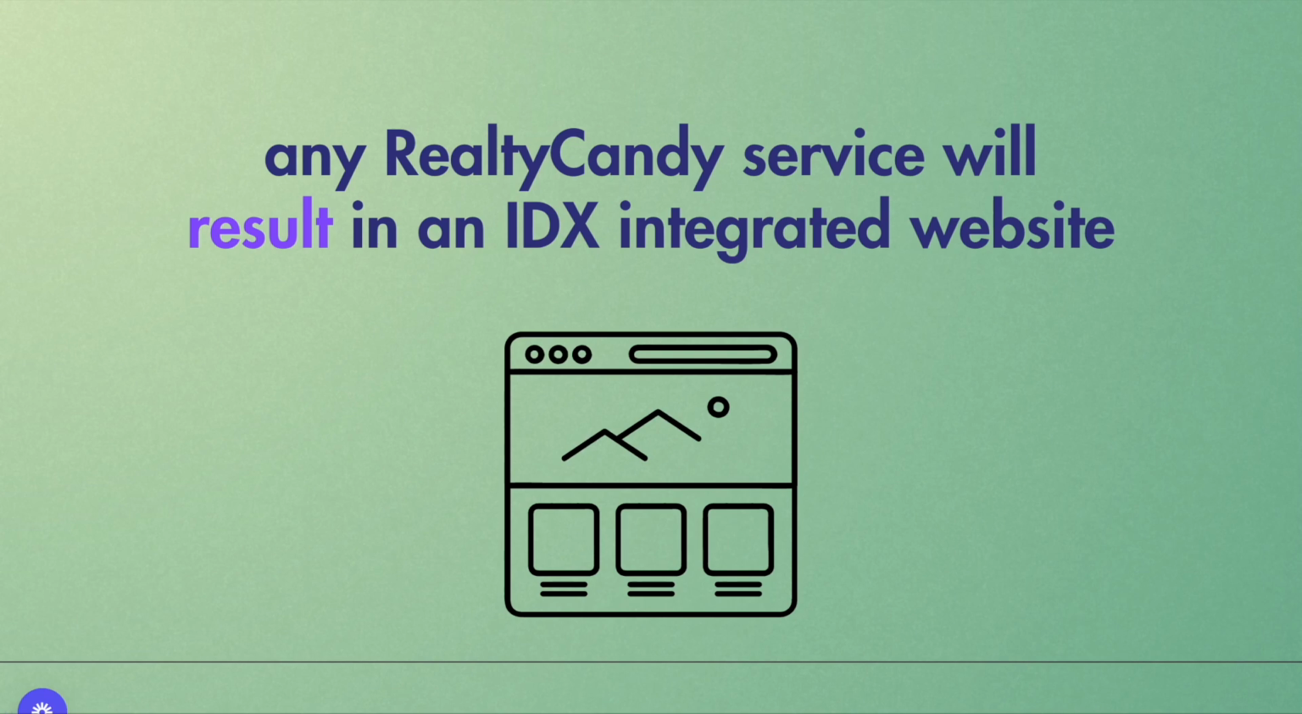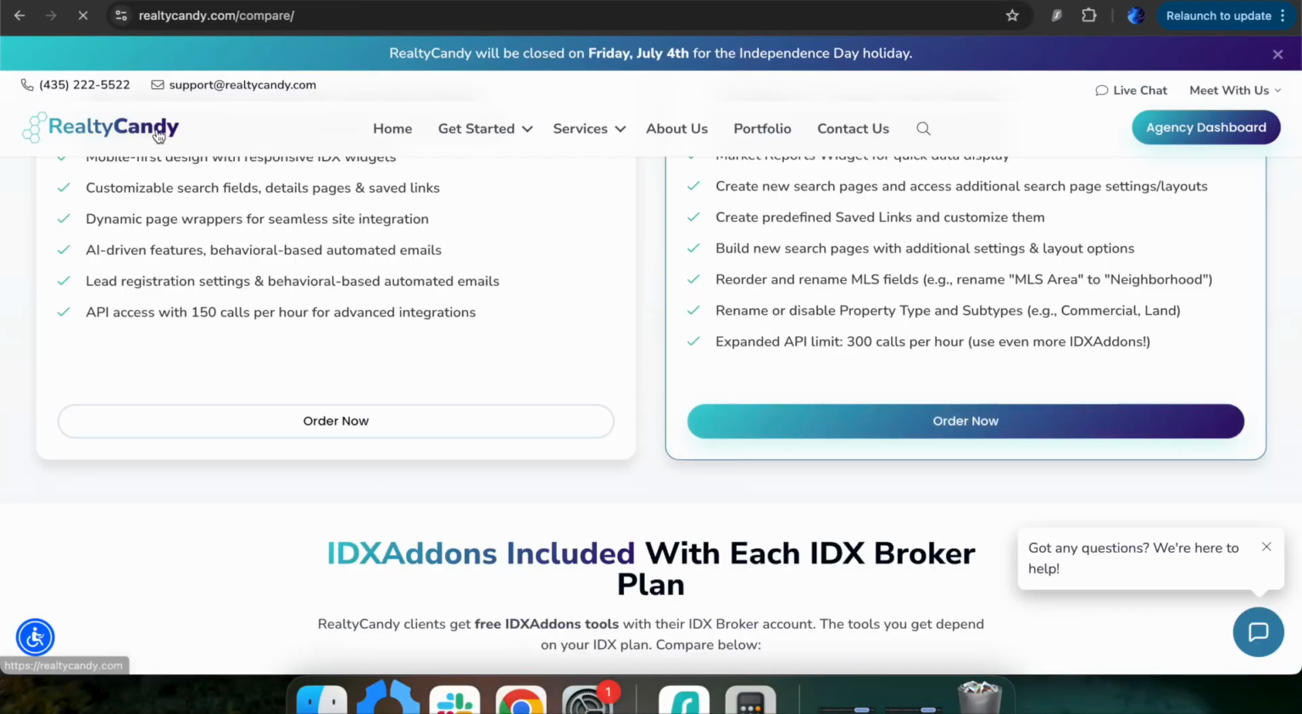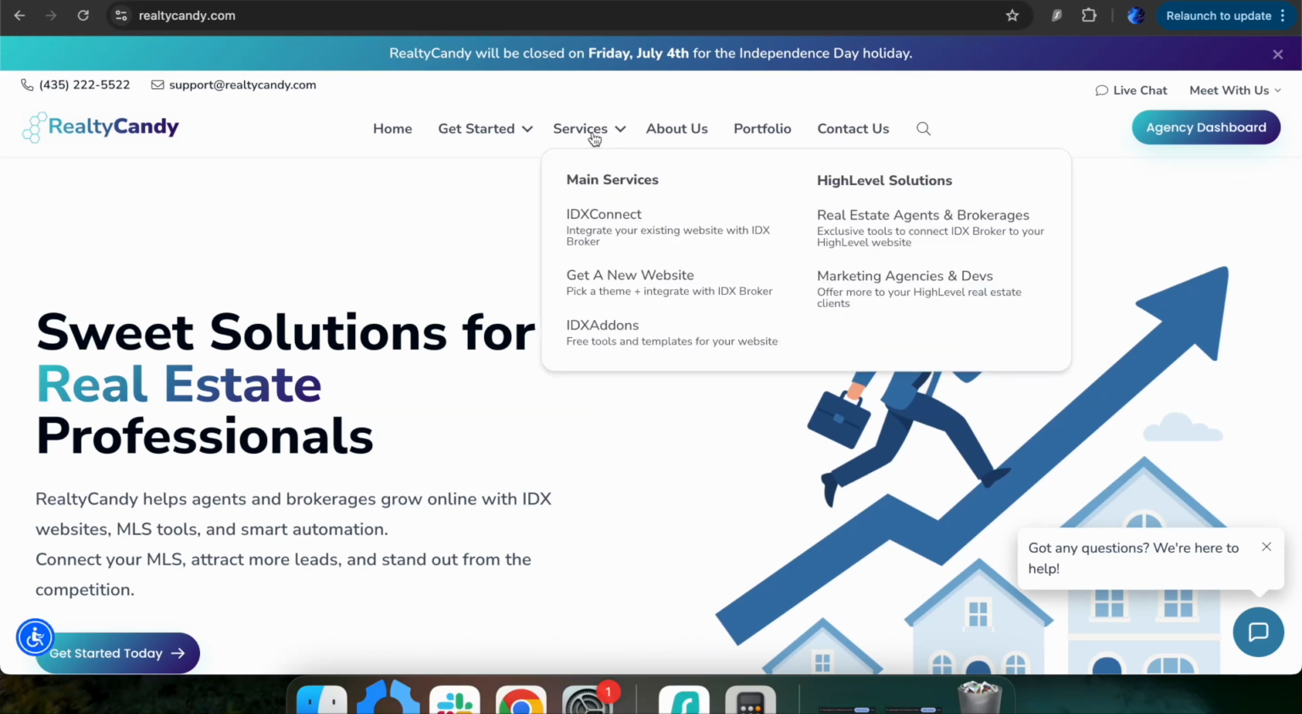A website that has a search bar, a Google Maps widget, home valuation, all of the services that we include. And I'm going to show you right here how it looks on the website. If I just go to RealtyCandy and I go here on services, it says main services, IDX Connect, and get a new website. IDXAddons, like I said, are the free tools and templates for your website.